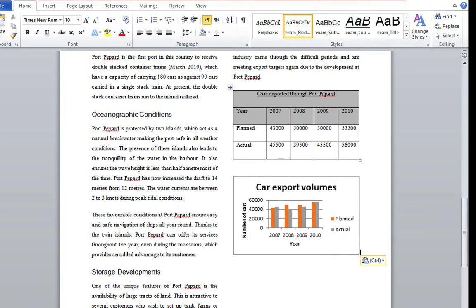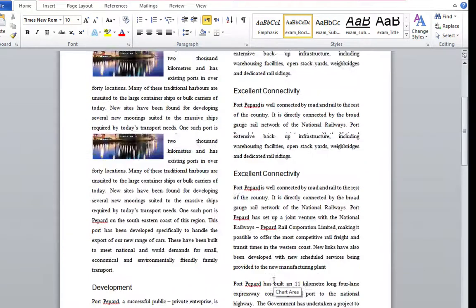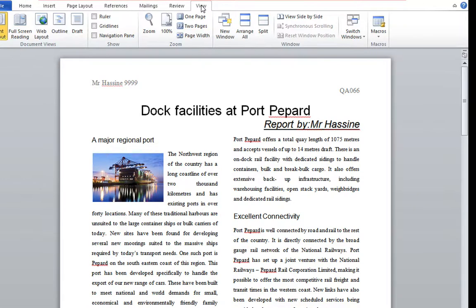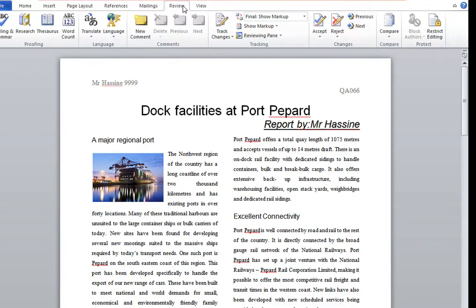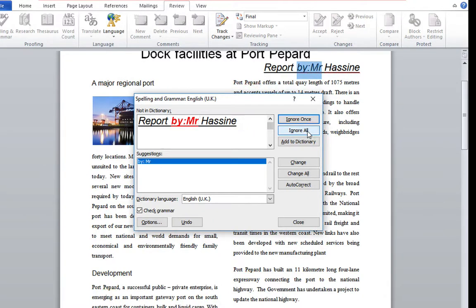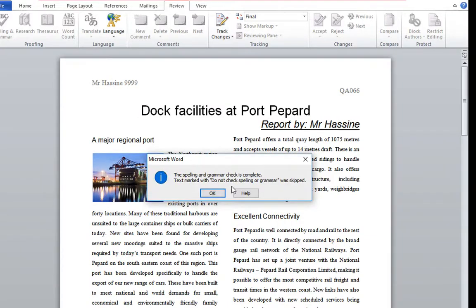Question 22. This is an important part. It says spell check and proofread the document. There are probably some spelling mistakes here, so we've got to run a spell check. We go to review, and spelling and grammar. Here Port Peppard is obviously a name, so we're going to ignore all. By Mr. Hassin, there should be a space in here, so I'm going to change that. Hassin obviously is a name, ignore all, and that's done. Okay, so it's been spell checked.